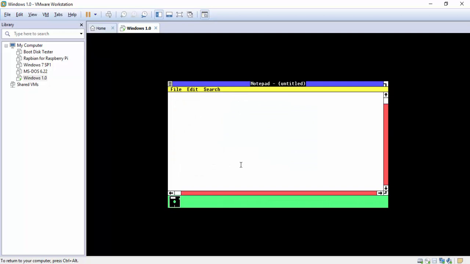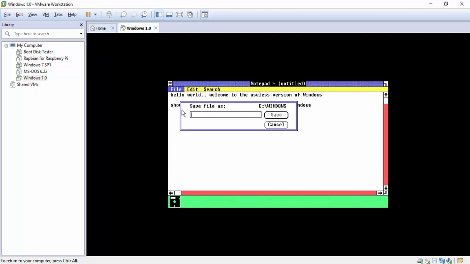So let's go down to Notepad. Okay, and you can see Notepad does work. You can also save it. So save as. It's going to save it under Windows. And boom. Oops. As you can see here, not the greatest in the world.